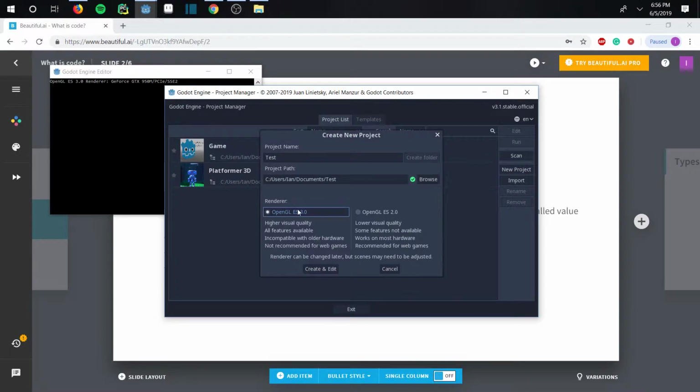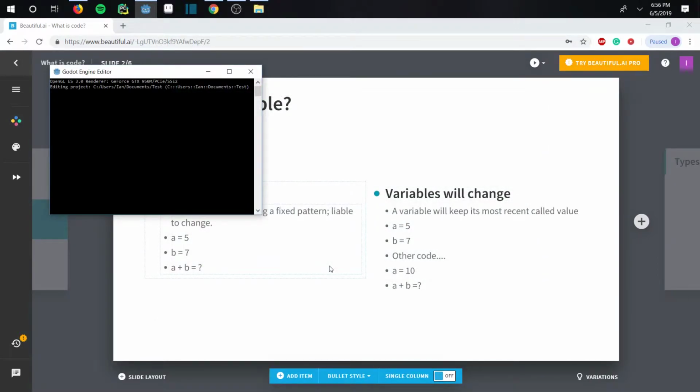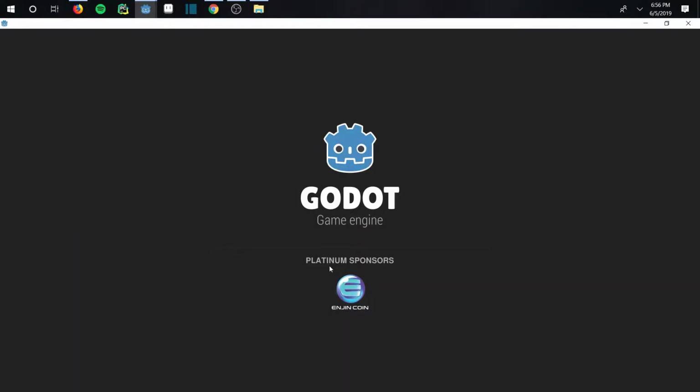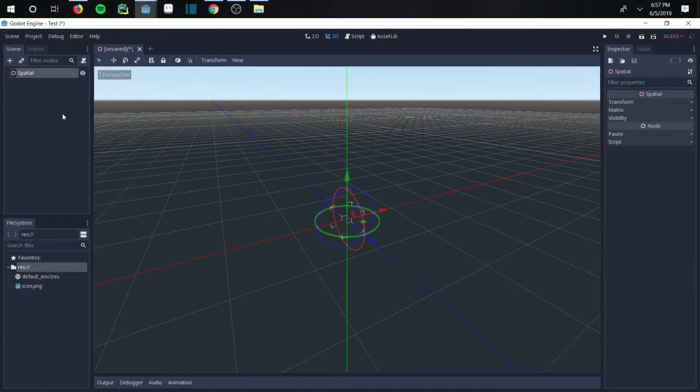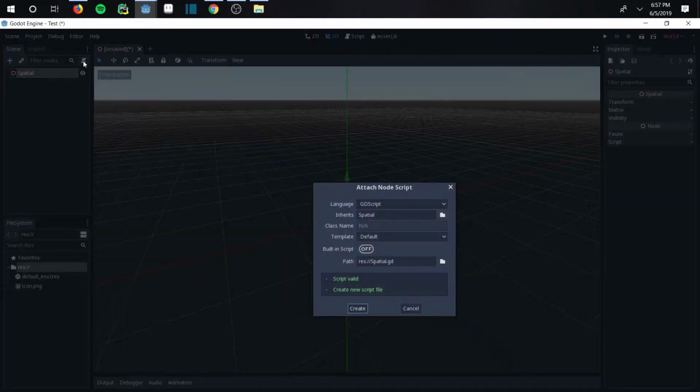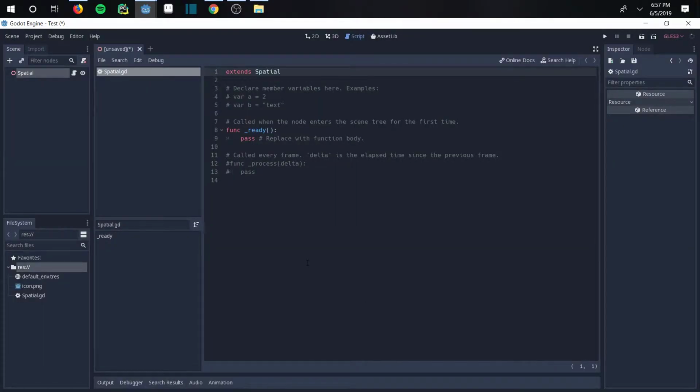And we're just going to use the left one here, the OpenGL, and we're going to create and edit it. So this is going to pull up the game engine itself, and we're not really going to code a whole lot today. We're just going to kind of introduce it, right? So we're just going to click on a 3D scene, and we're just going to do this code right here, right? So we're just going to click attach new script, and we want this default spatial GDScript, and we're just going to explain some things, right?